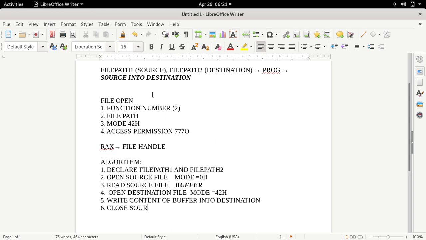Close the source file. Then the next step will be to close the destination file. Okay, and then stop.